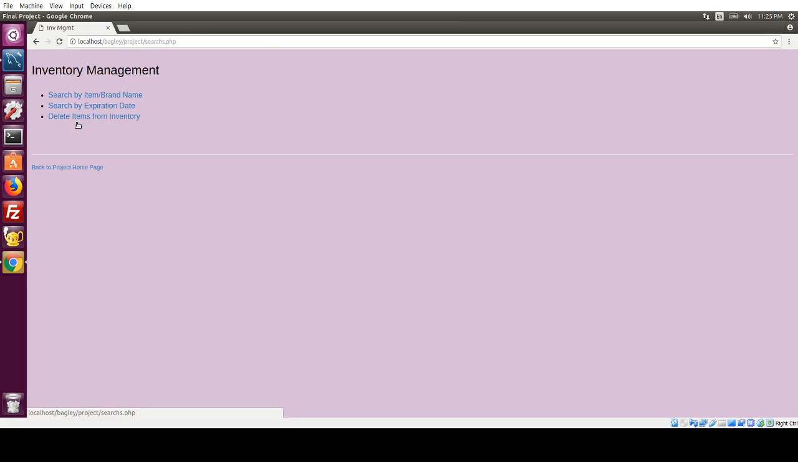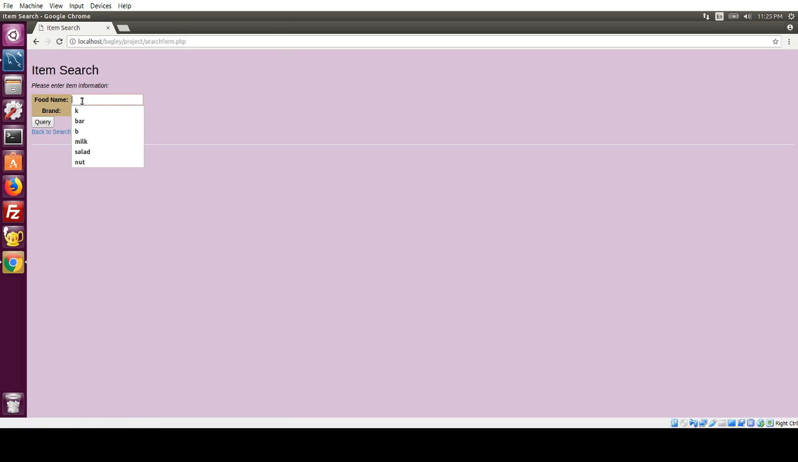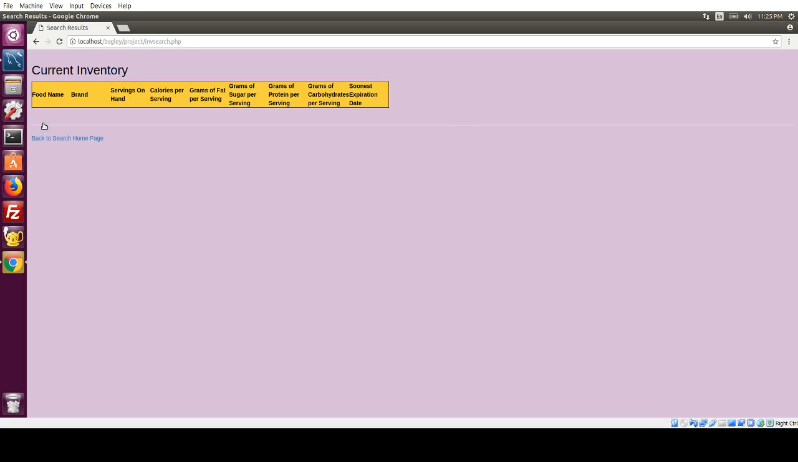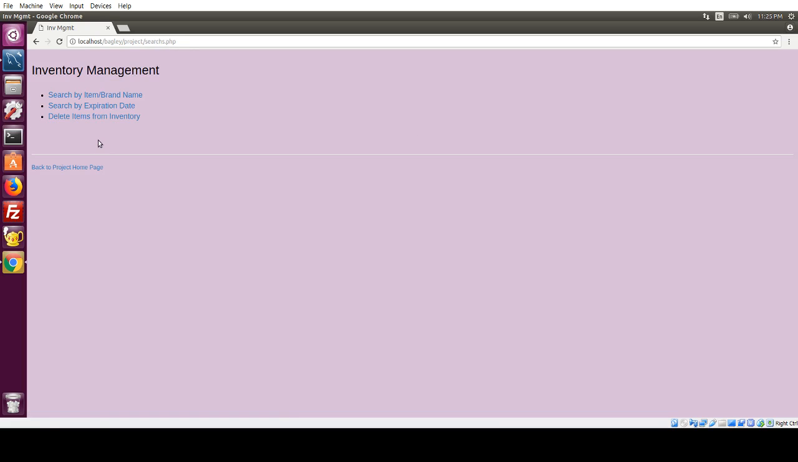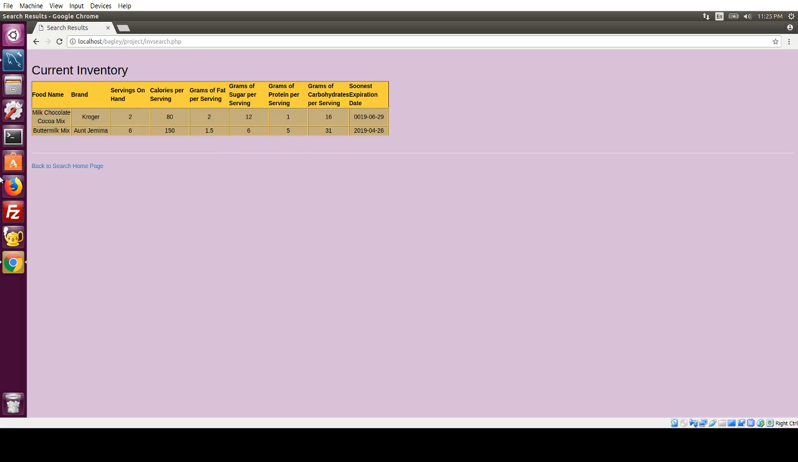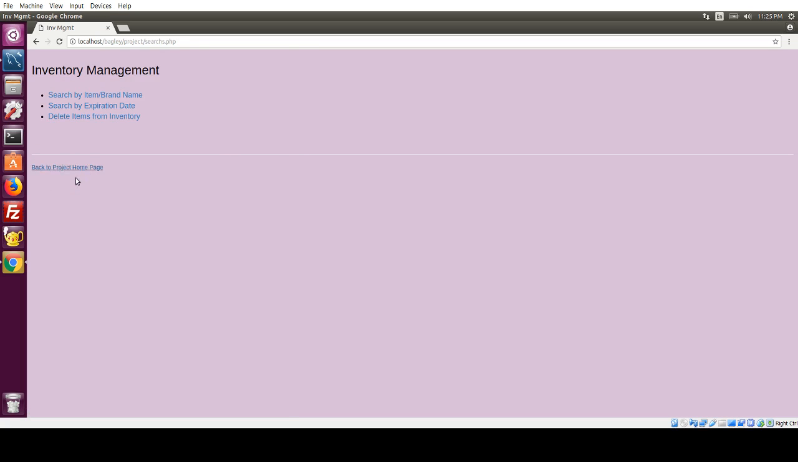Now if we want to go back and look for salad, we can see that that salad's now gone from the database because we finished it all. Likewise, we can see that there's no more skim milk because we ate that as well.